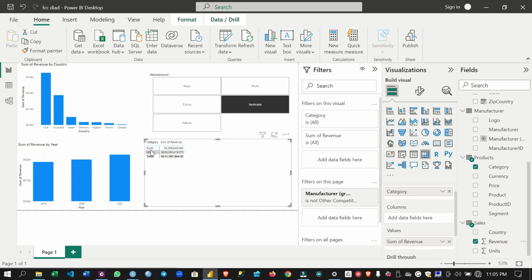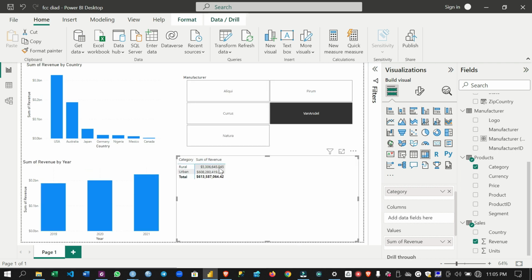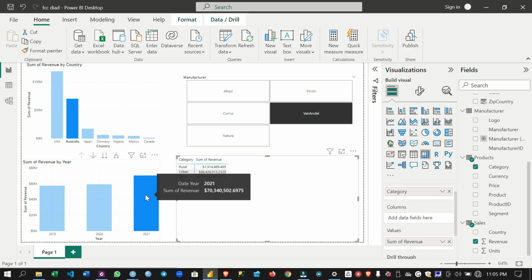You can now see the total revenue under each particular product category. For rural, we're having 5 million plus. For urban, we're having 608 million plus, which means more people are interested in urban items. So what if I now click on Australia and click on 2021? You can see on Australia under the year 2021, the urban category has the highest total revenue, followed by the rural category.